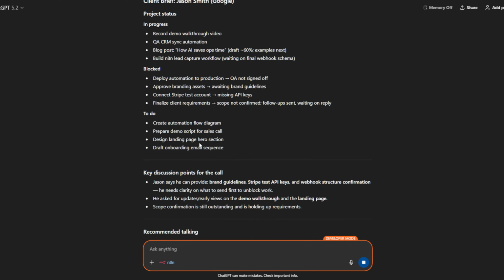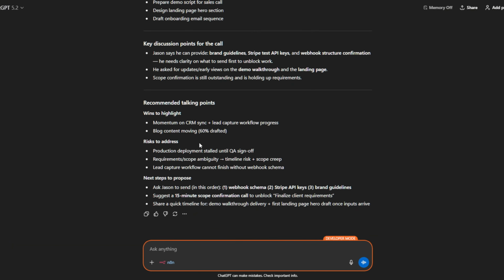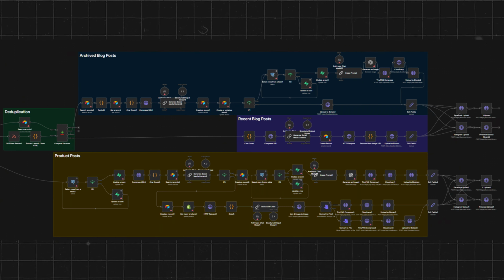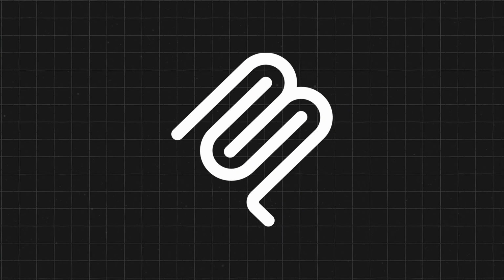So that's the full setup. You now have ChatGPT connected to n8n and you've built a workflow that can run conversationally. From here, you can build up more workflows and make them available through MCP. The more automations you have accessible, the more useful it becomes.